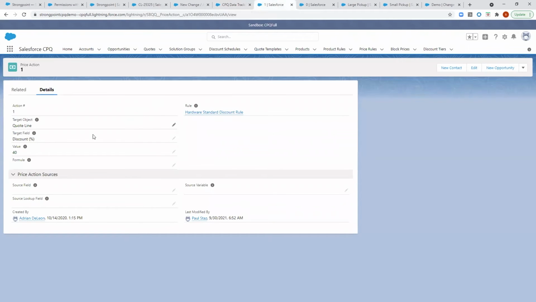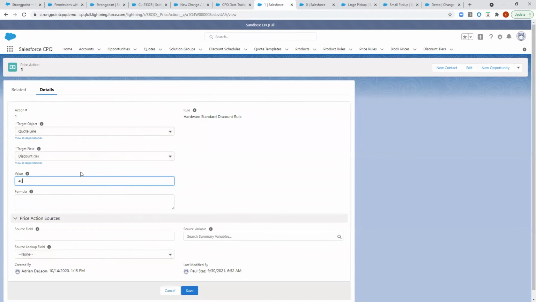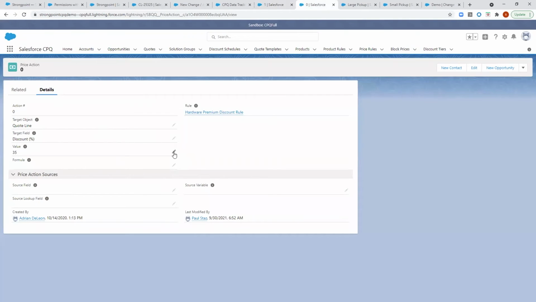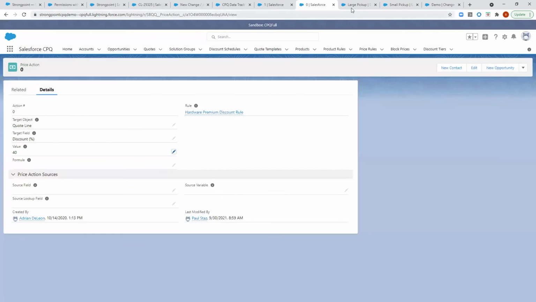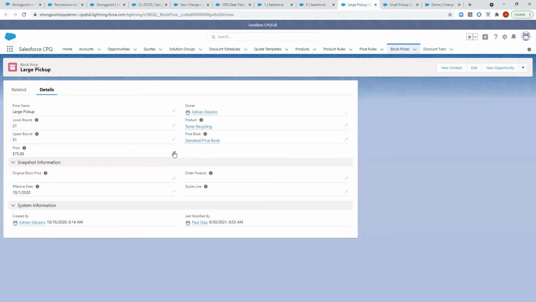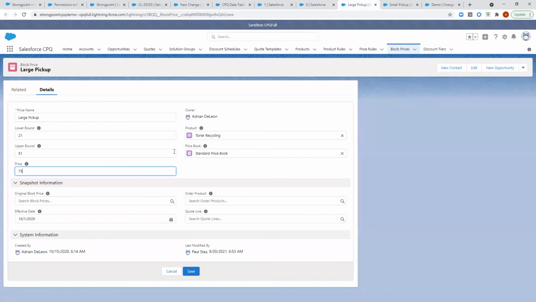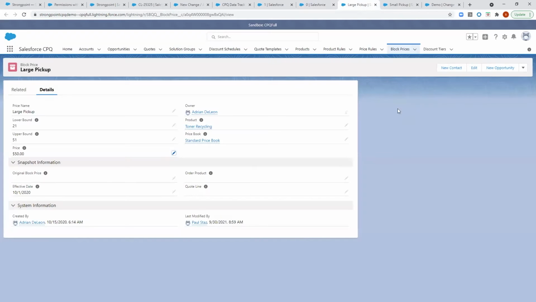If I go into CPQ and make changes to things like price actions, so changing the discount values being applied based on certain criteria, I'll make a couple of those real quick here. You can also go in and make changes to things like block prices. So if the quantity is between 21 and 51, I want to be billing $50 instead. Now, all of these have gone through just like they normally would.